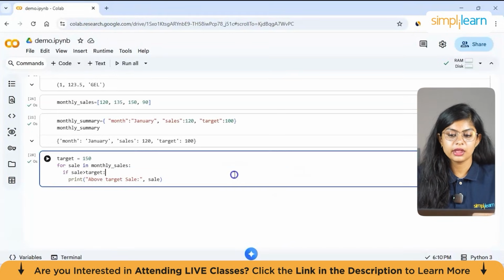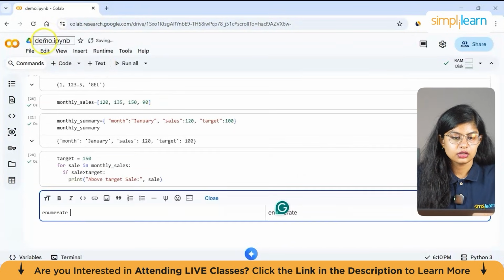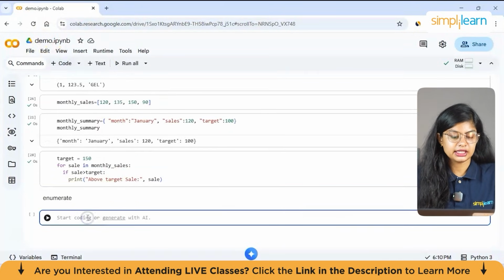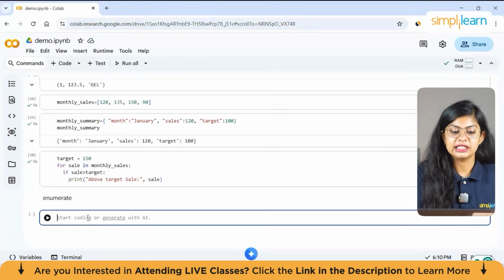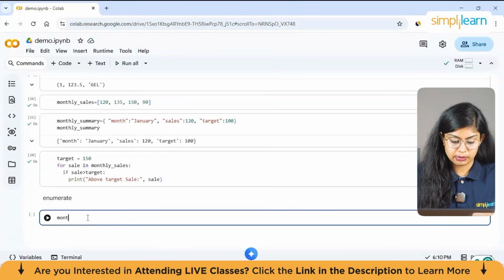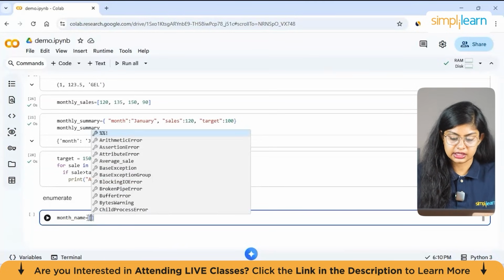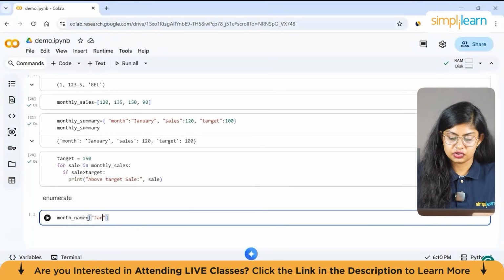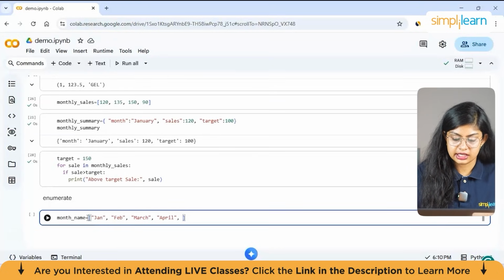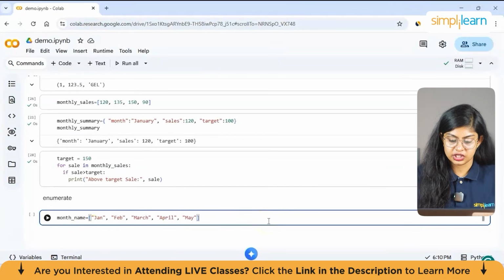Next, we'll discuss something called enumerate. Now, what is enumerate? First, let's start coding and I'll explain it to you. So, with the monthly sales, let's just add the month names, which is month names is equal to, let's say, since it is a string, Jan, Feb, March, April, and let's end it up with May. These are the month names that I've initiated.